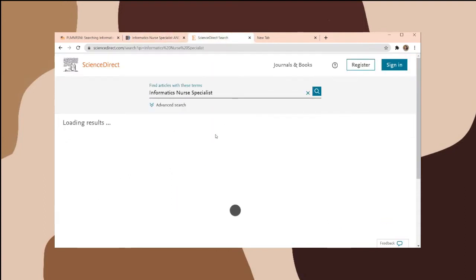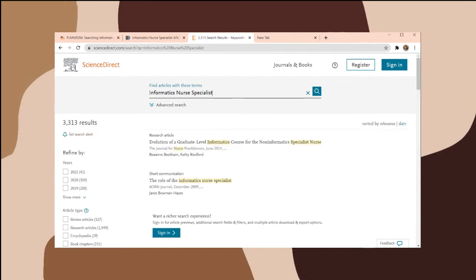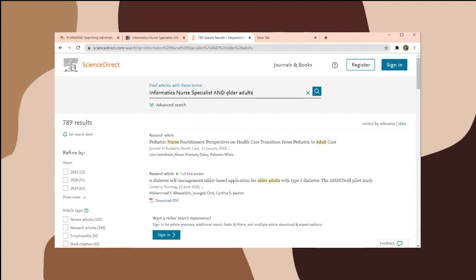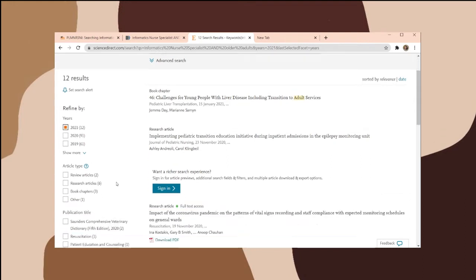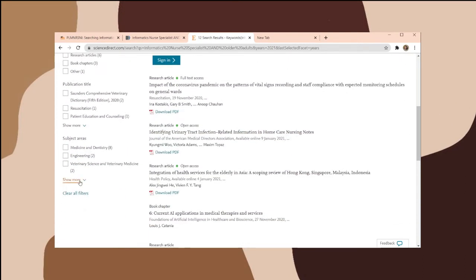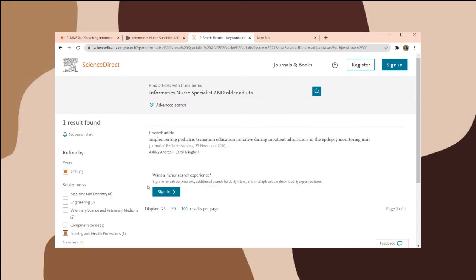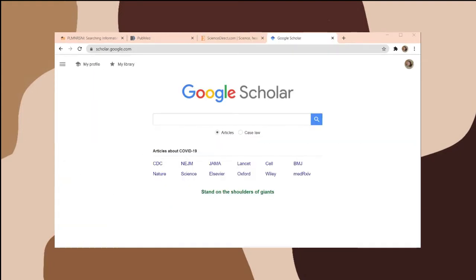Next, in ScienceDirect, we have 3,313 results. Let's narrow it down by adding the Boolean "and" and keyword. We can still narrow it down by clicking the year 2021 and the subject area of the article in nursing and health professions. With that, it will result in one article.